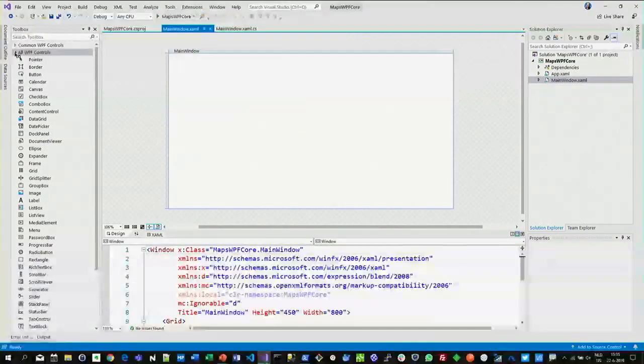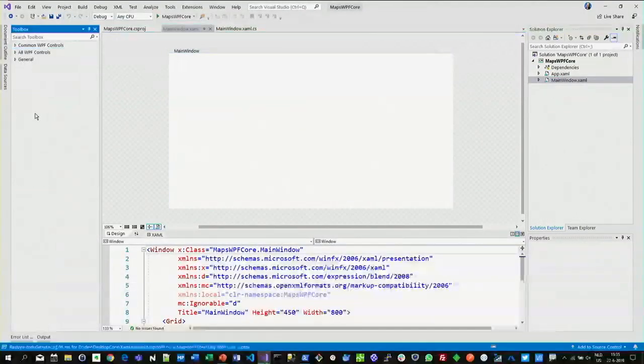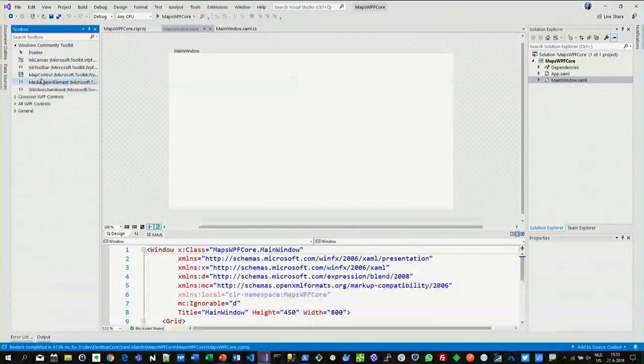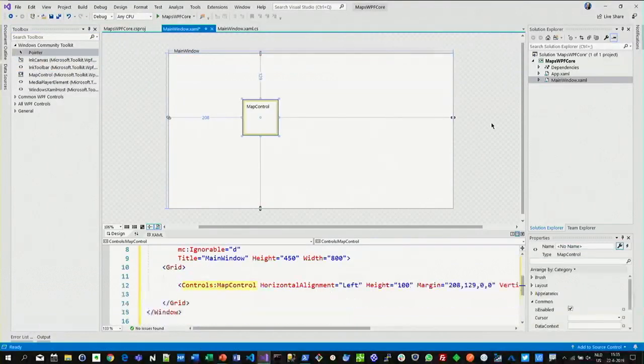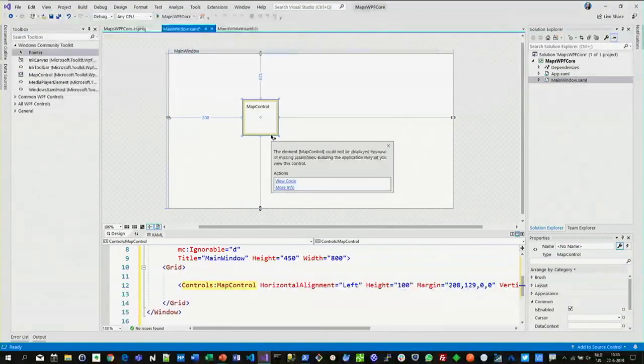And if I now, in the back end, the packages will be restored. And then in a moment, I will see some additional controls popping up here in my toolbox. And you see things like the ink toolbar and the ink canvas. So those are controls that you can use, but also the map control. And I could just pick up the map control, drop it into my WPF window, and I can start using it. So that's pretty cool. And this toolkit makes it this easy.